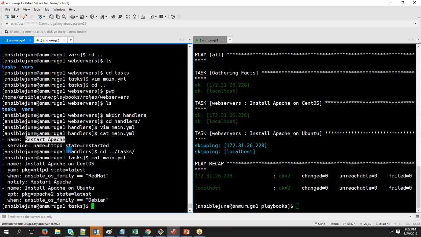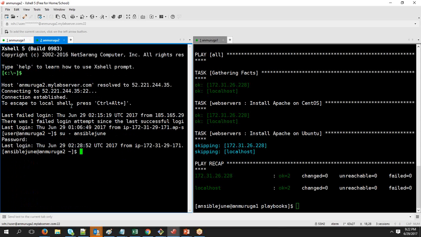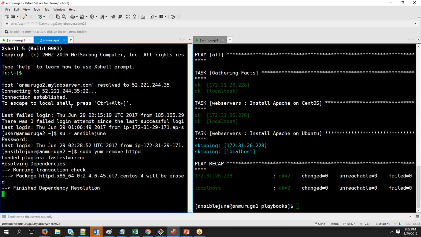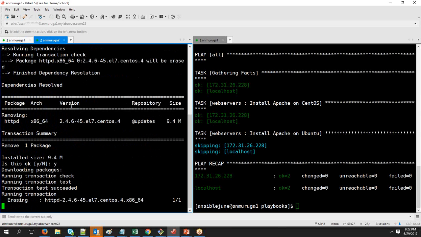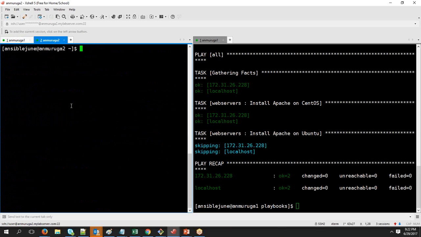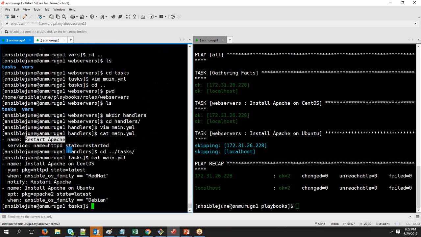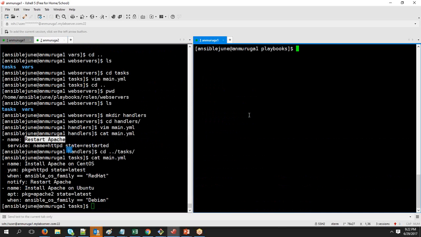Okay, now with this, let's try to run the whole playbook. So quickly, what I'll do is I'll try to remove the Apache just to make sure that that will run the handler section. Okay, now let's try to run this.